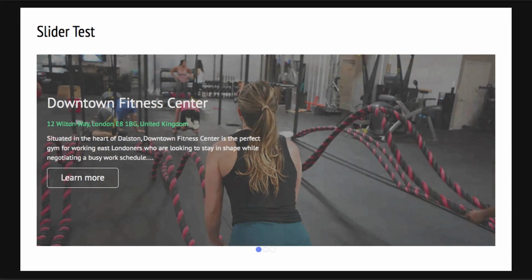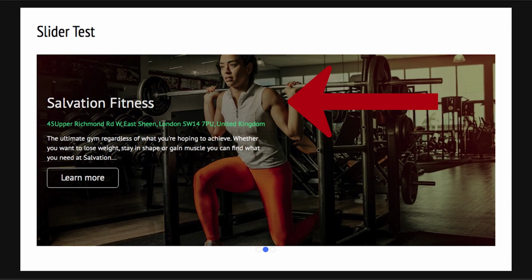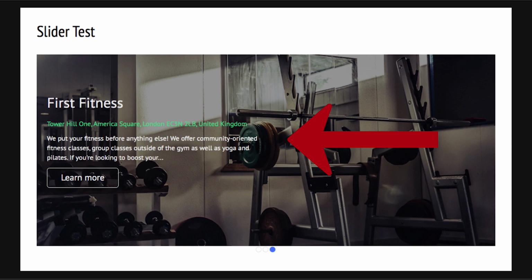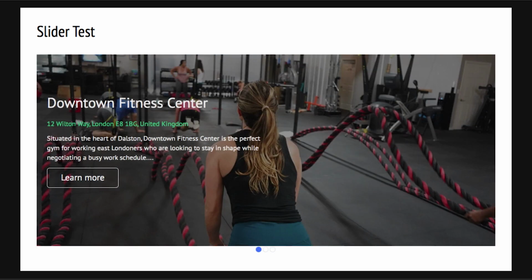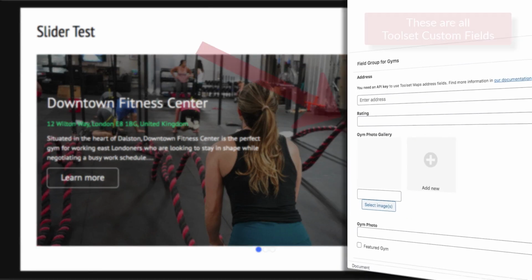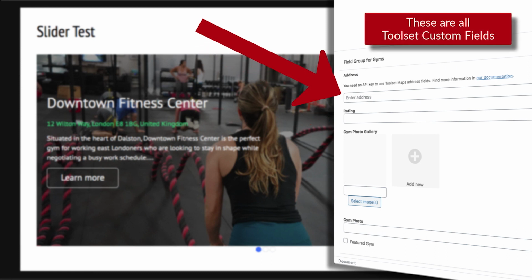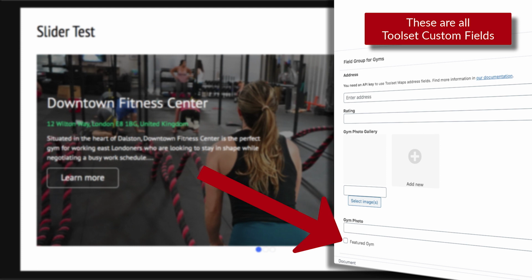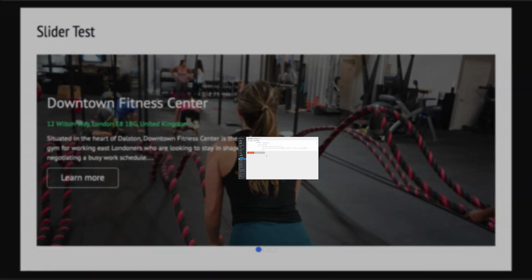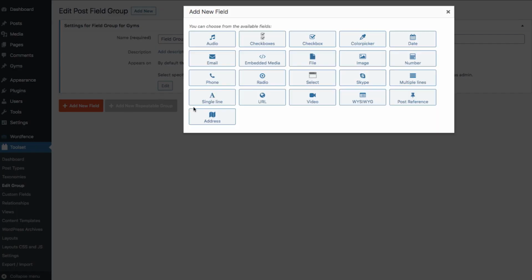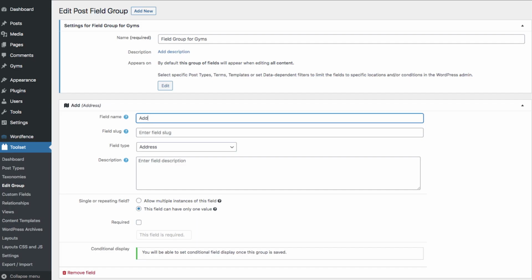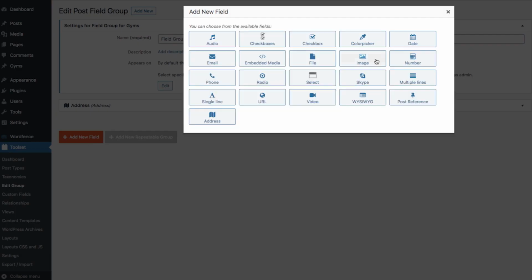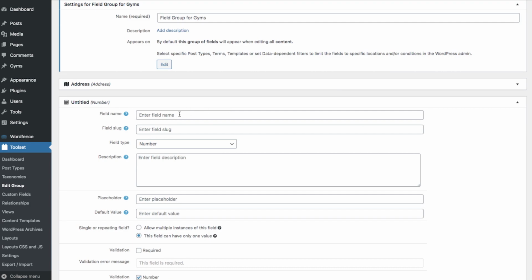In this case, the slider we want to build shows the name of each gym, plus a lot more information. So we've gone ahead and set up custom fields for the gym post types. That includes a rating system, the gym's address, a photo gallery, and main gym photo. And lastly, a checkbox if this is a featured gym. All of these are set up using the Toolset point-and-click interface. No code needs to be written. Watch Toolset videos on setting up custom fields to get a complete walkthrough on how to set this up in depth.